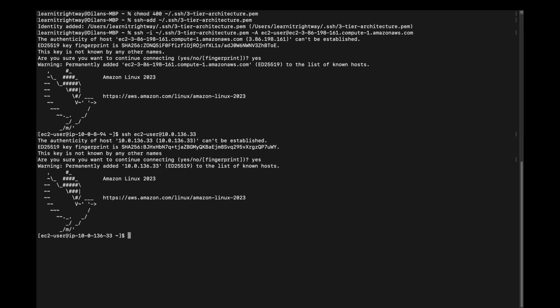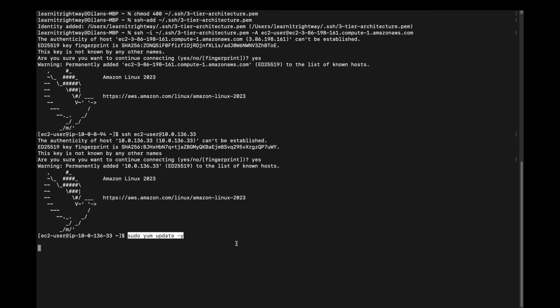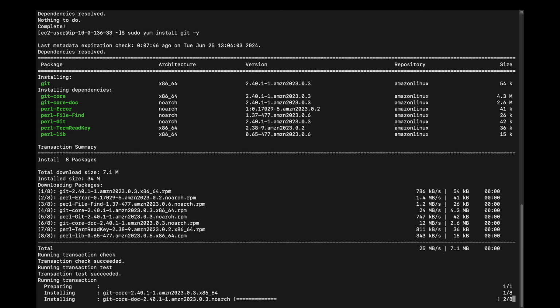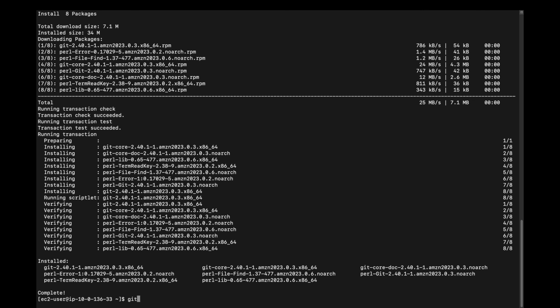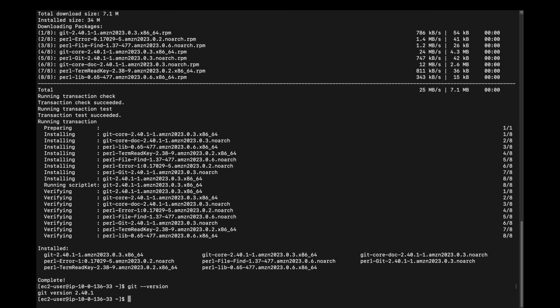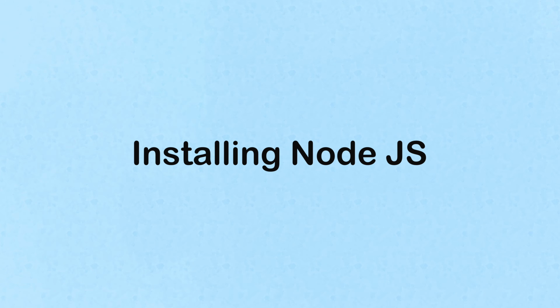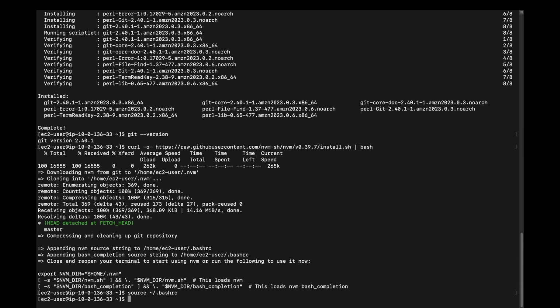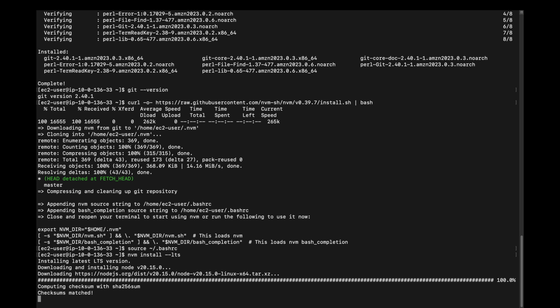Now, to prepare our application tier, we'll install a couple of key tools, Git and Node.js. Git will allow us to version control our code and collaborate effectively. Node.js is the runtime environment that will execute our JavaScript code on the server side.